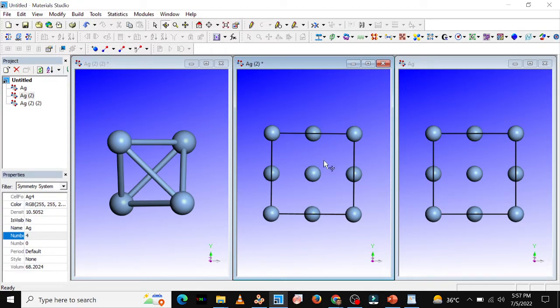So if I save this file as a PDB without making it P1, then it will show me 1 atom only. But if I make it P1, then it will show me the 4 atoms which exist in the unit cell of silver. And you can see here it is a simple cubic structure because all the sides are equal.